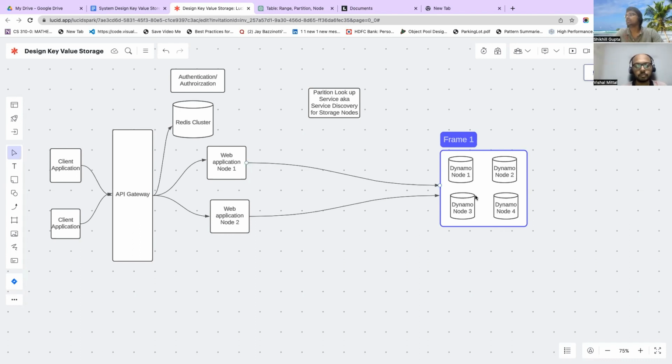So this would be a cluster, a DynamoDB database cluster. We would have a cluster, and you can call it a database node only, not a Dynamo node. And in that cluster, whenever a new node joins, the basic first bootstrapping thing is to update the partition lookup service.